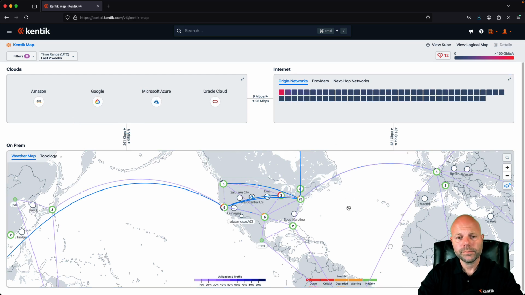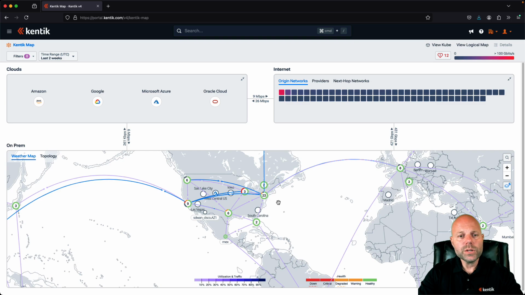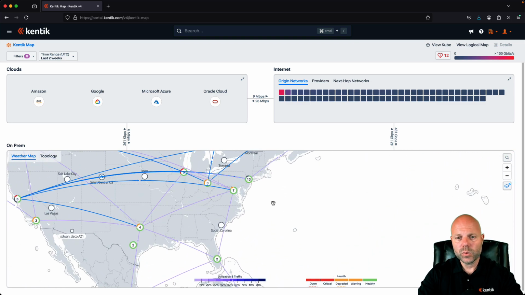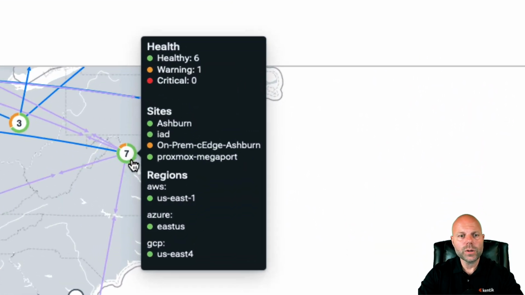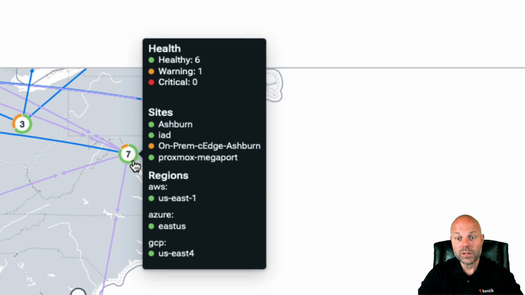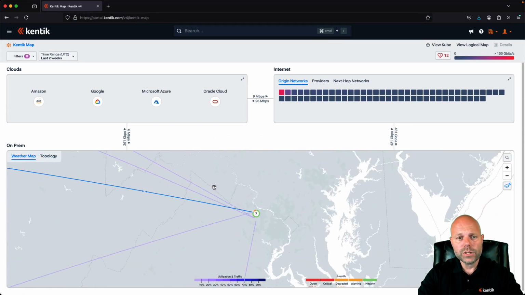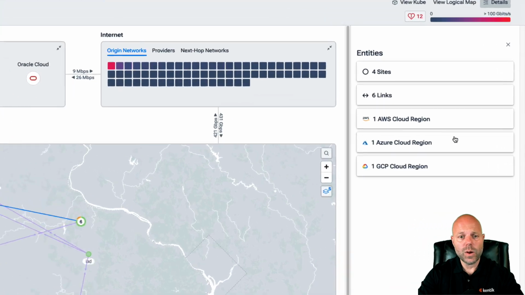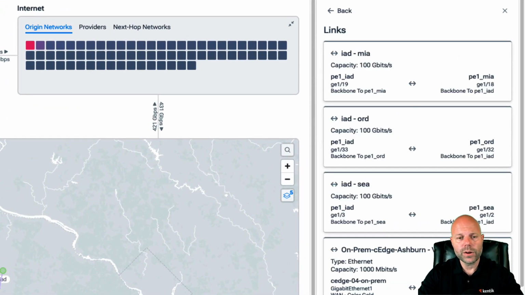So if you notice here, I can zoom in on a location like this one here in Northern Virginia, and you can see all the locations represented there, which include, it looks like, some data centers, connections to several clouds. And here you can see that we even have the links listed as well. So it gets pretty granular right from here.